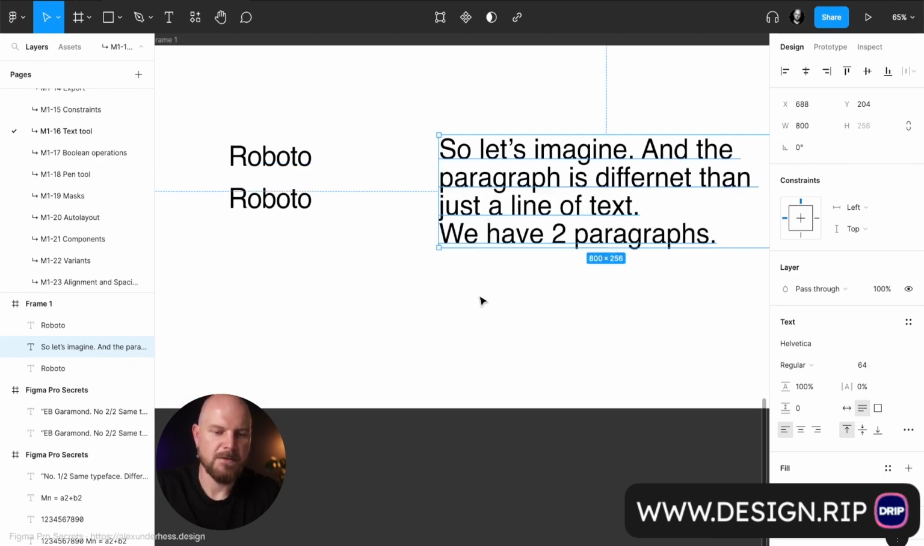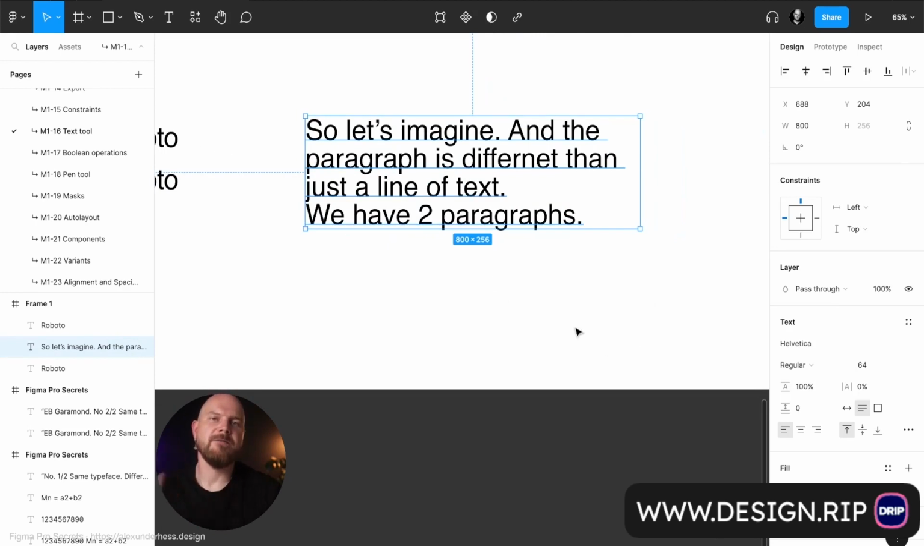Let me do some things here. So here I have text 2, in this case 3, but let's make 2.